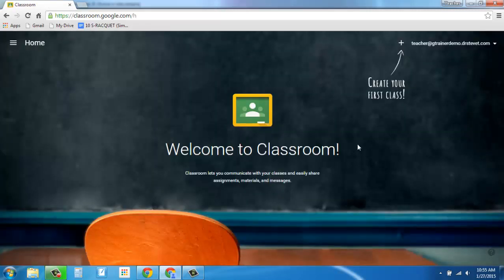Now, as a teacher, you actually have two options. You can create classes by using this plus button right here. When you click that plus button, you have the option to create a class or to join a class. Students only get the option to join classes. They can't create classes.